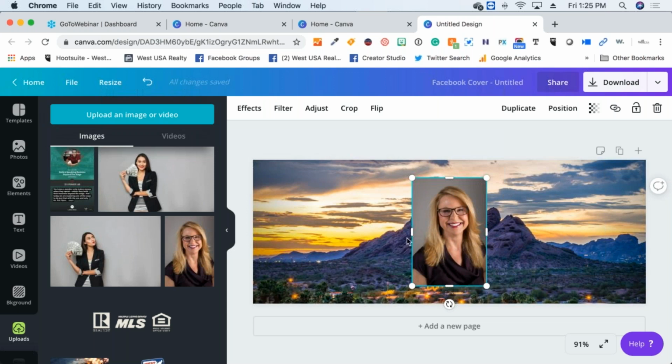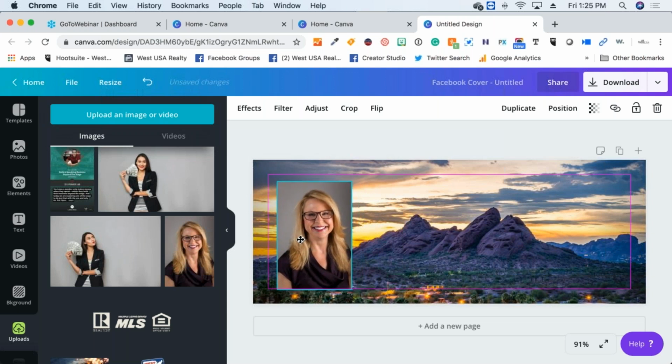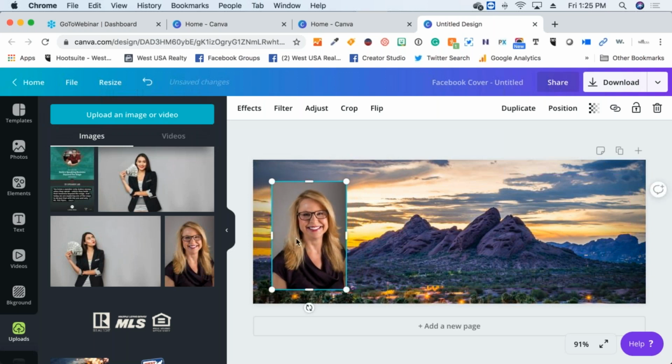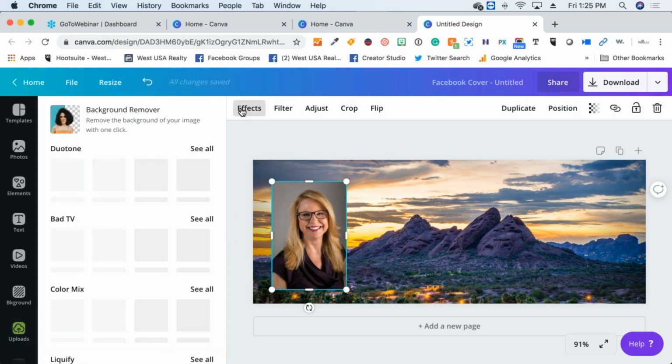Now, one of the features that is really cool with the Pro plan, and again, I'm not getting any kickbacks for this, but I just want to point out some of the cool features. One of the neat features of the Pro plan is they now added an effect, which is really neat, that allows you to remove the background on an image.